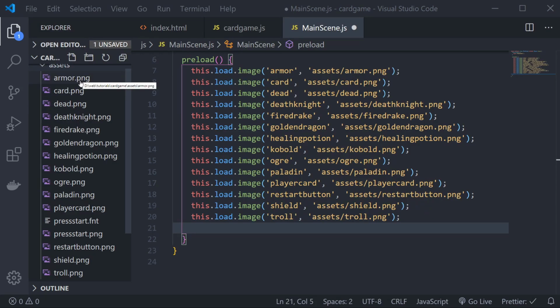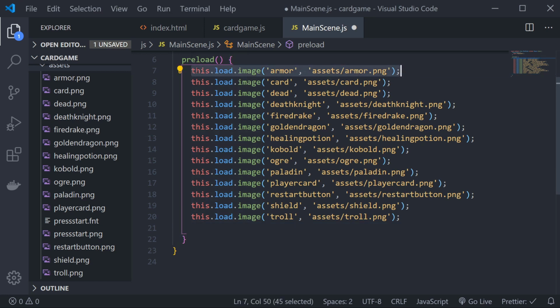So we've created all these lovely PNG assets here, and hopefully you've got them all in your assets folder now. So we need to load every single one of them with this.load.image. So you probably want to pause the video here and just type these lines in to make sure that they're all loaded inside the preload method.